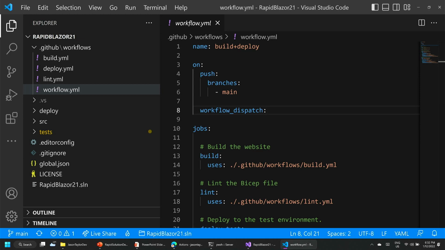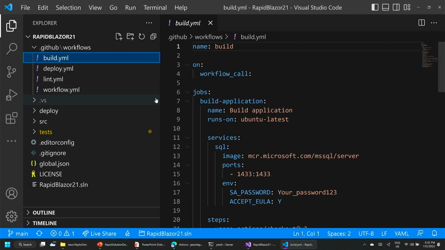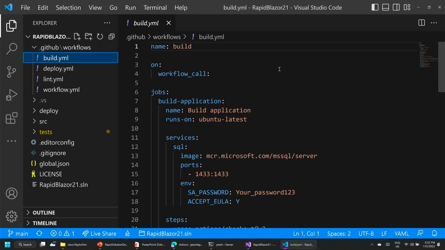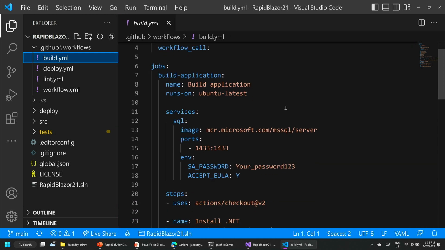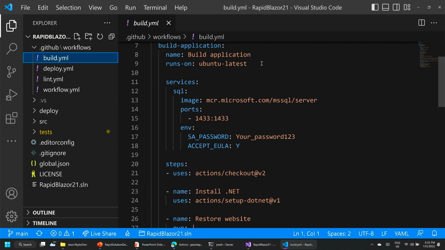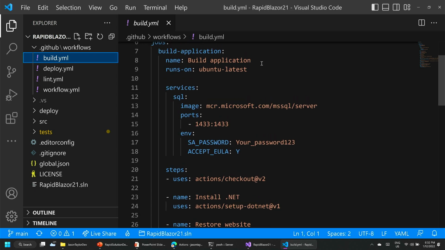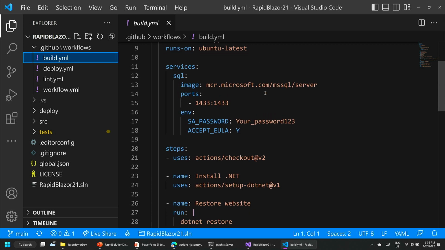So we'd like to look at our build workflow. And of course, note, these come out of the box in the template, but they're designed to be customized. So it gets you up and running, but then you can change it to suit your requirements. So let's have a look at our build workflow. I'll make this one a little bit smaller. So this one is triggered by the main workflow, and it's going to run on Ubuntu, and it has a dependency on SQL Server.